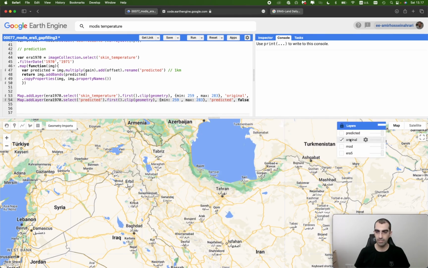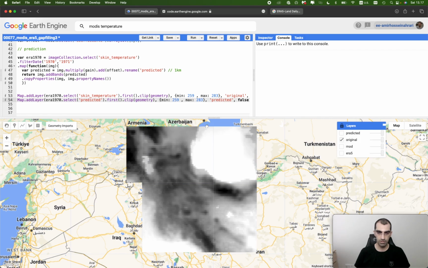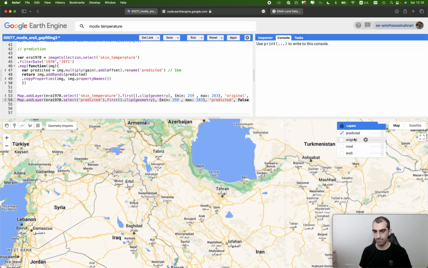Let me run it again. This is the original one. Now you don't need to use the stretching technique anymore. And also here is the predicted value. Definitely, visualization of the predicted image takes a little time because it is the output of a process coming from making a model between thousands of images. That's why it's a little time-consuming process.